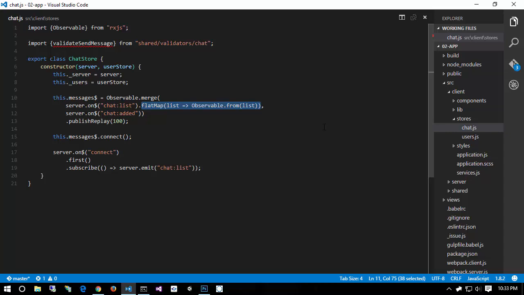And then all we have to do is merge that with our chat added event, and suddenly we now have an observable stream of messages from the server. I think that's pretty cool. But then we do our publish replay, and be sure to connect, because we don't have any subscribers to messages yet, but we do want these event handlers to be hooked into socket.io. So we have to connect that. And then on server connect, we only grab the first one. So only the first time we connect to the server do we re-request the chat list.